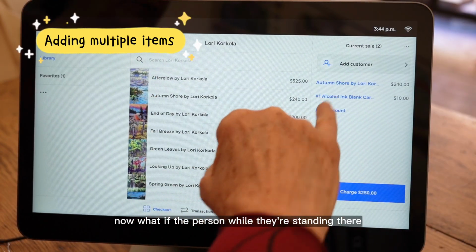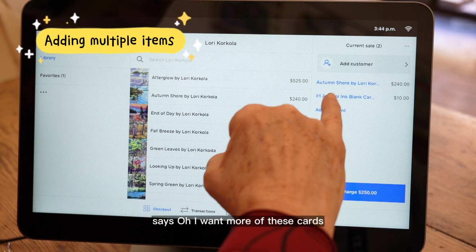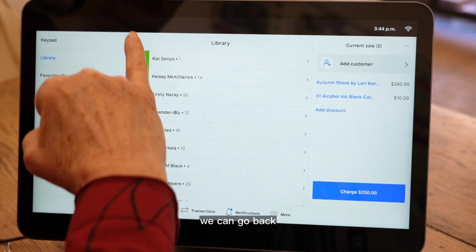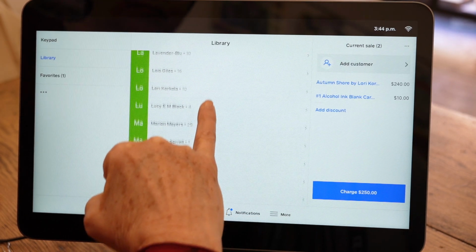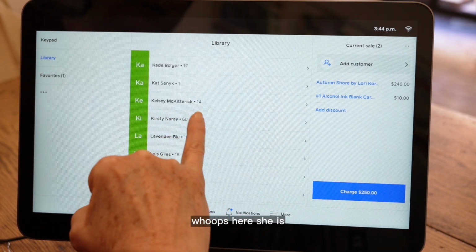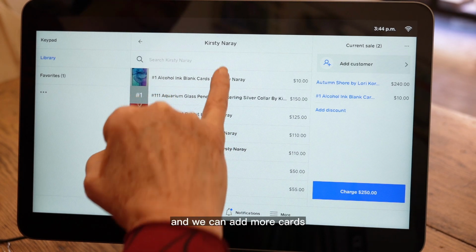Now, what if the person while they're standing there says, oh, I want more of these cards? We can go back, we can go to Kirsty Nare, whoops. Here she is. And we can add more cards.